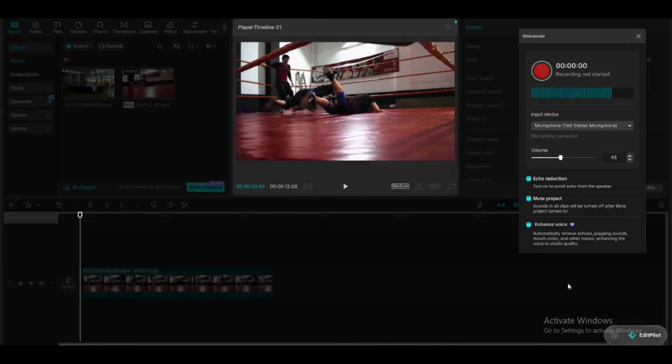As long as you have a mic already connected to your PC, it's going to show in your input device. If you want to also change it, you can click here, change it to whatever audio interface you want. But I'm going to leave my microphone connected. If you want to reduce your volume, if it's too loud for you, you can do that here. And if you want to also increase your volume, if it's too low for you, you can do that here.